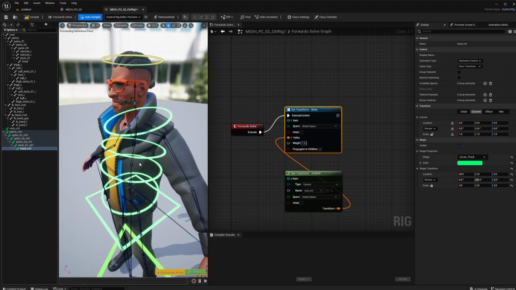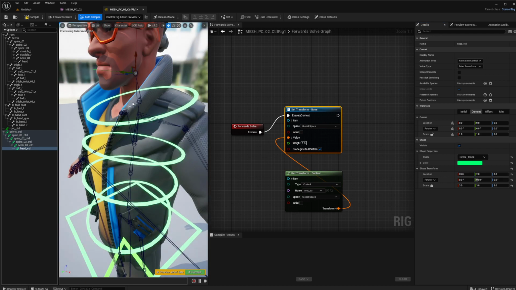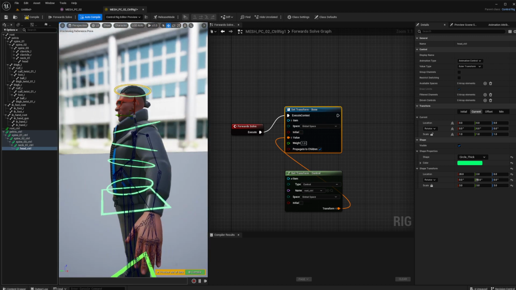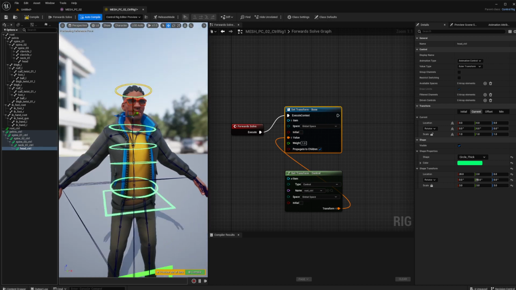So now notice the pivot for that is still right here, but the control is up here. So when you select it, this is where your gizmo for rotating and translating is going to be actually located. And then he looks like he's standing straight up.